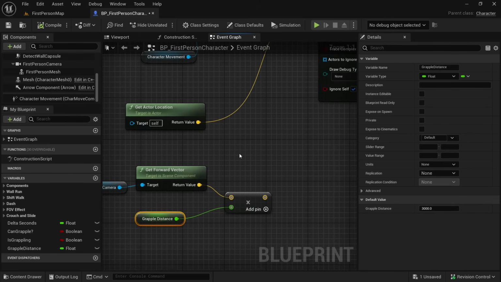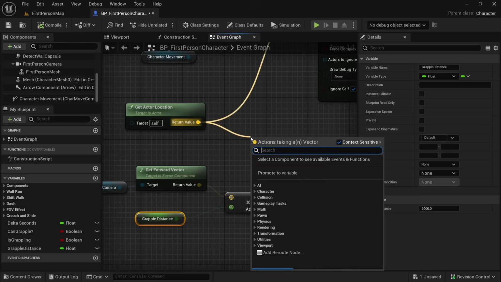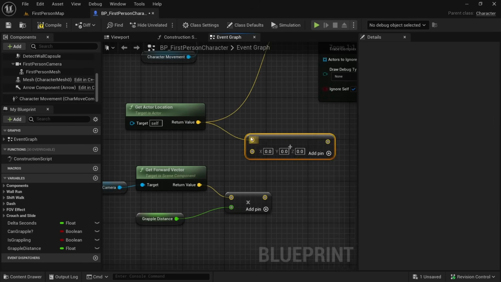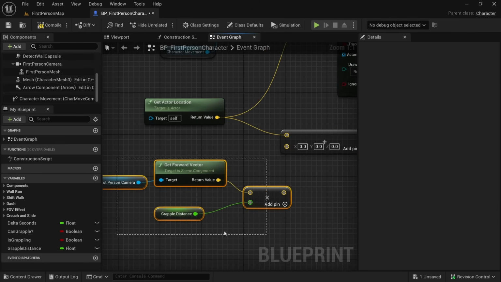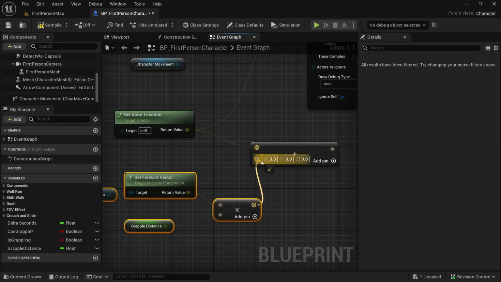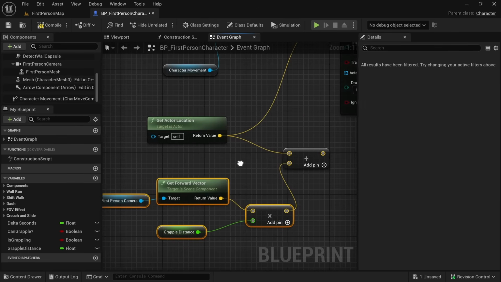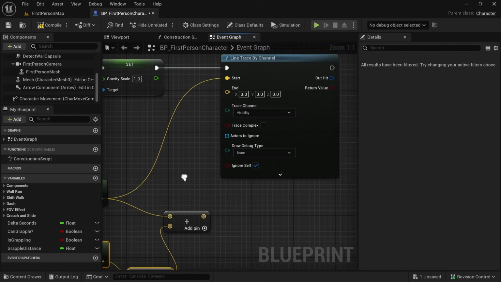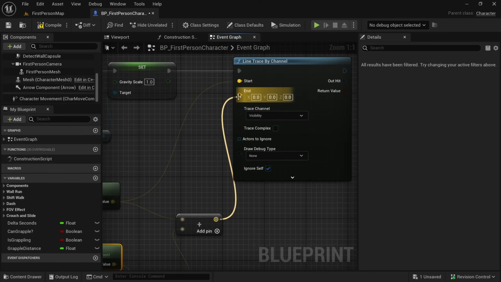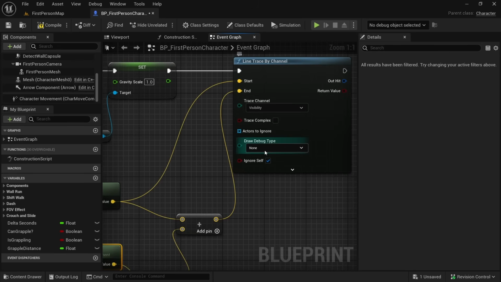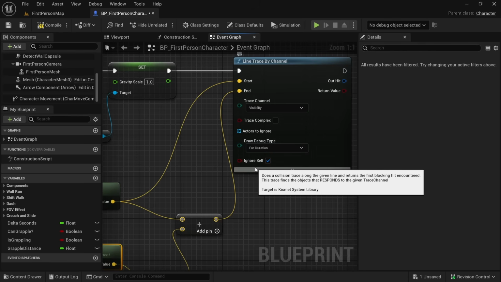You can try a different number. Now here we need to add it. So this displacement, this distance, we need to add it to our actor location in the direction of the camera to get the end point of the line trace. Now let's draw debug type. Let's say this is for duration, so we can see what is happening.